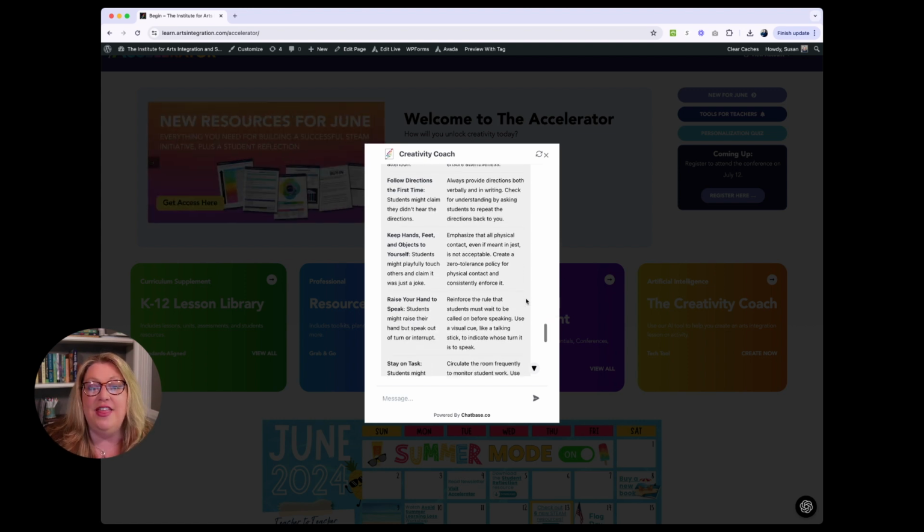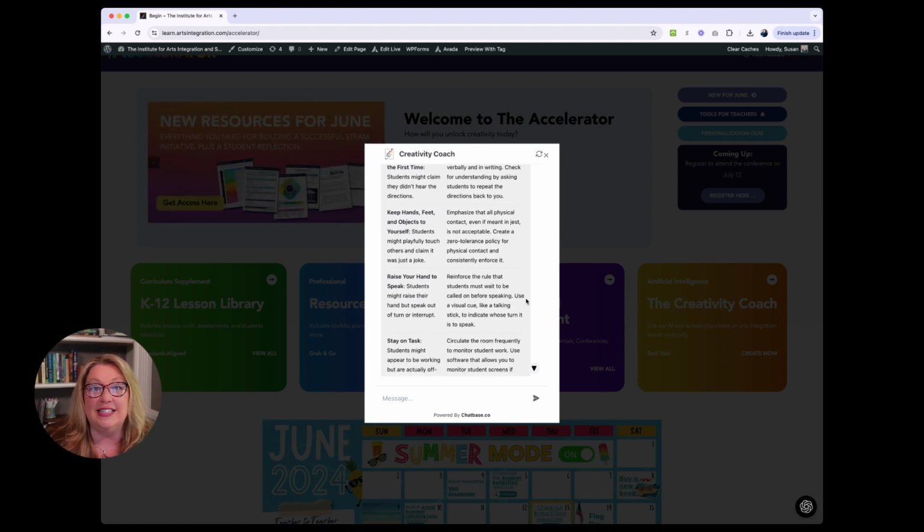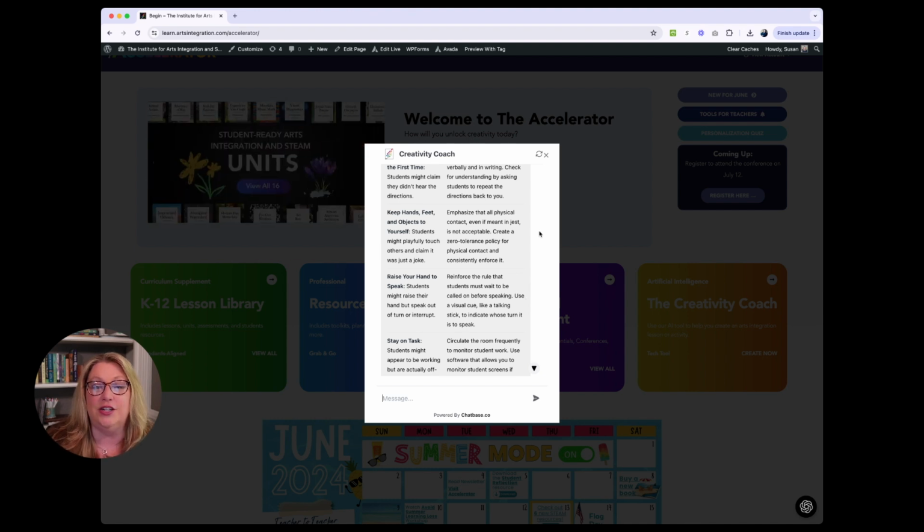So again, I love this because you're asking her to find the flaws in what she's already created. That little follow-up prompt can be used in so many different ways, but certainly for classroom management, it's a game changer.